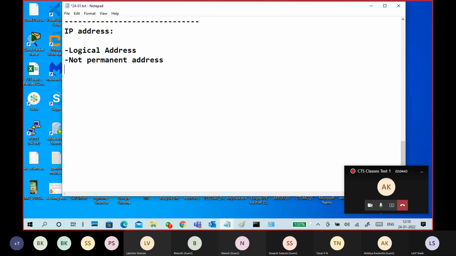It means it is changeable. You can change the IP address. Who is going to assign an IP address? MAC address is assigned by the manufacturer of the NIC. So IP address is assigned by the user.